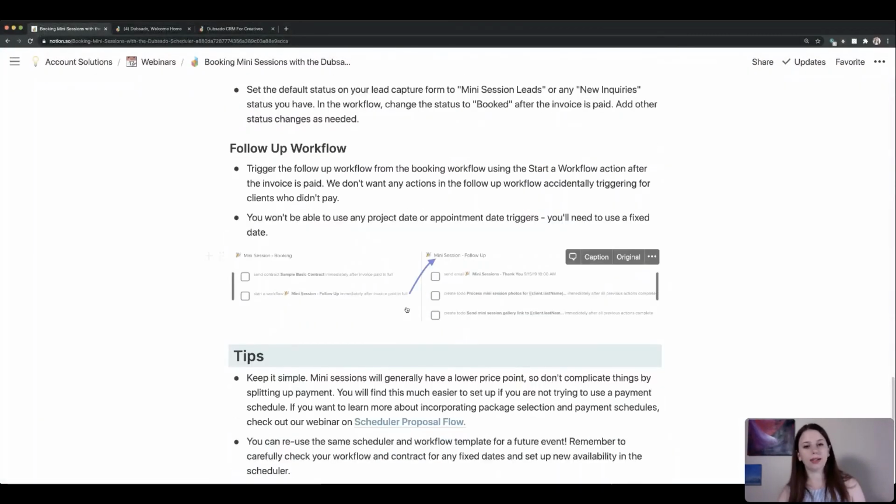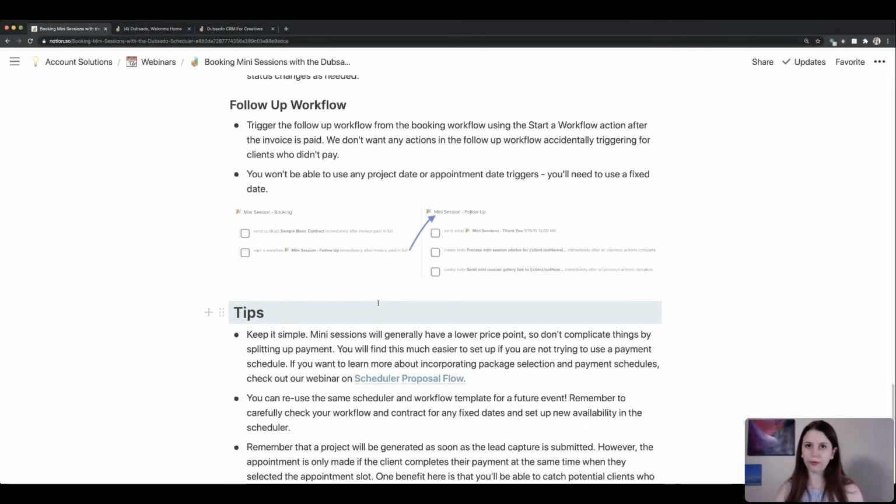Finally, last but not least, a follow-up workflow. So maybe you are thinking, okay, this is really nice that I can automate sending the contract out, but I want some more things to happen, and you can do that. The biggest thing with a follow-up workflow is to do this in phases. So we do want to break up between two workflows, a booking phase and the follow-up phase.